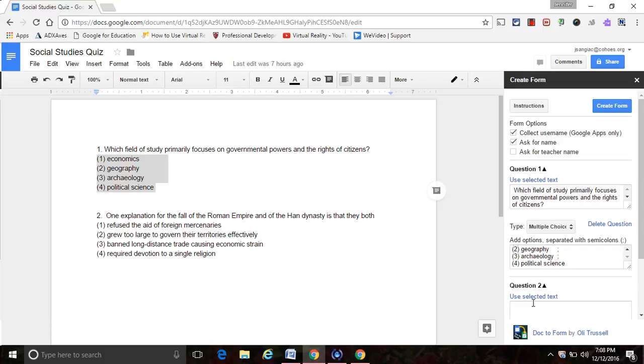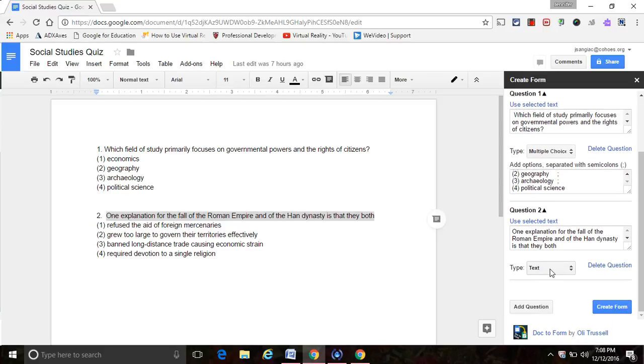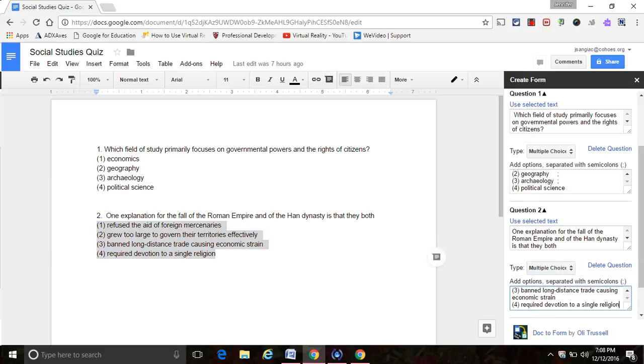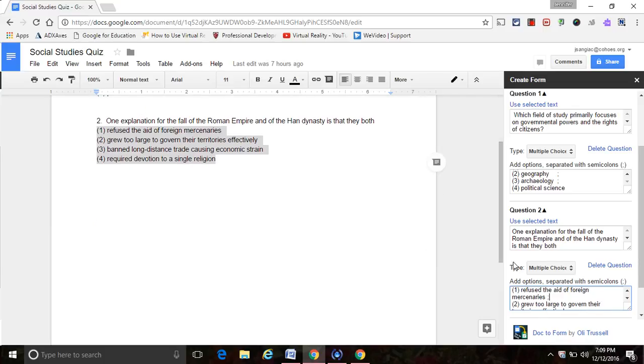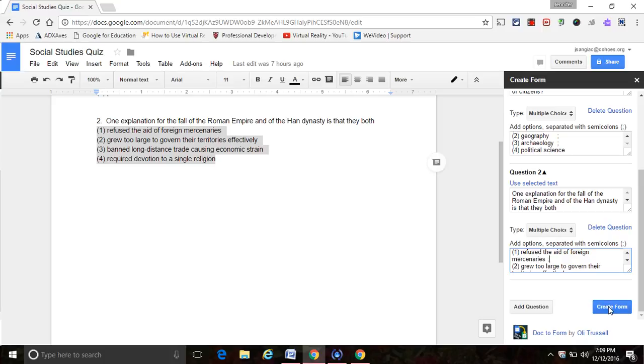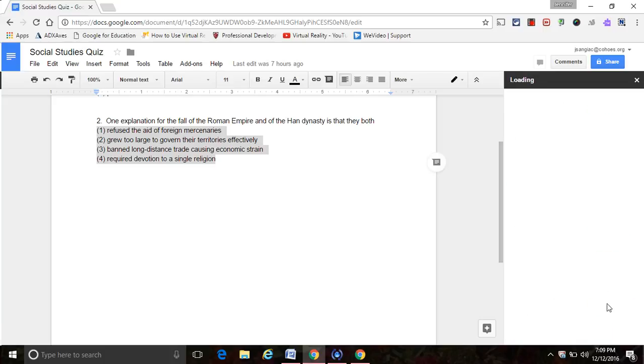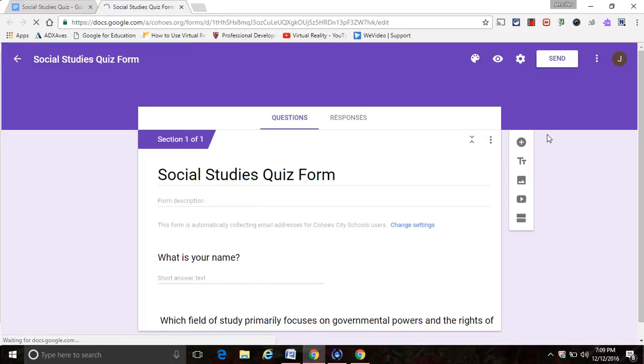To add my next question, I just click Add Question. Again, you'll see I'm going to highlight my question, use that selected text, choose the type, Control C for copy, Control V for paste, and lastly, just add my semicolon in to separate my answers. After I'm done with the process, I will click on the blue button to create a form. Let's take a look at what it created.